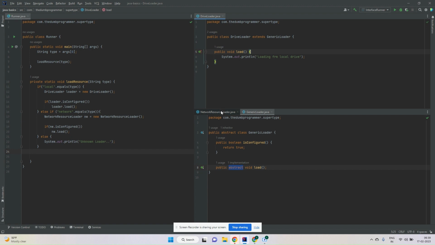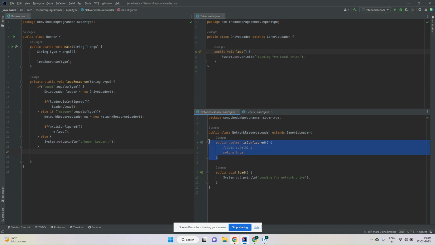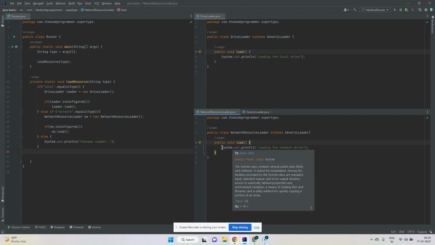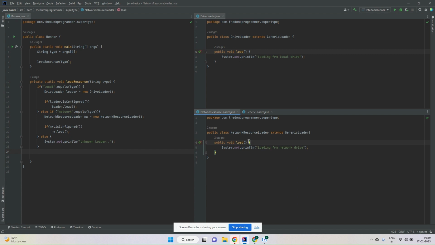You see the drive loader class, we simplified the class a bit. It looks cleaner. Similarly, we'll go to the network resource loader and extend the generic loader, remove isConfigured, and now we simply have the load method with its corresponding implementation.